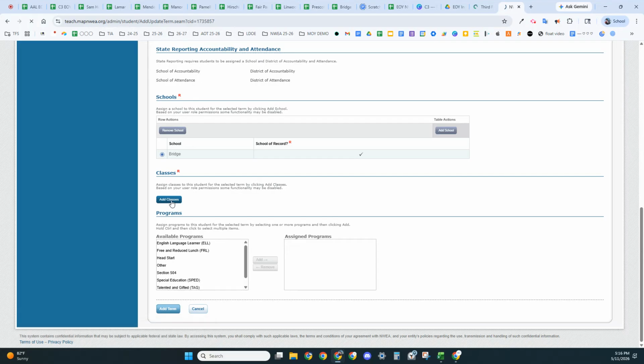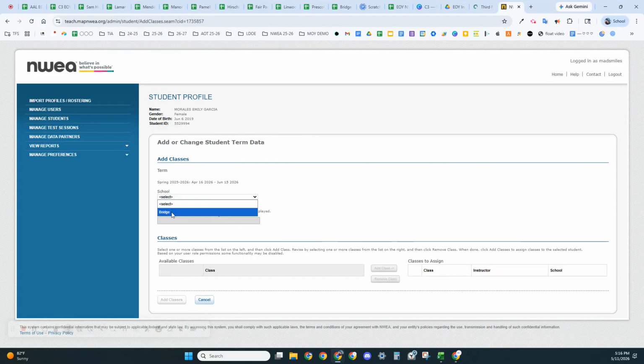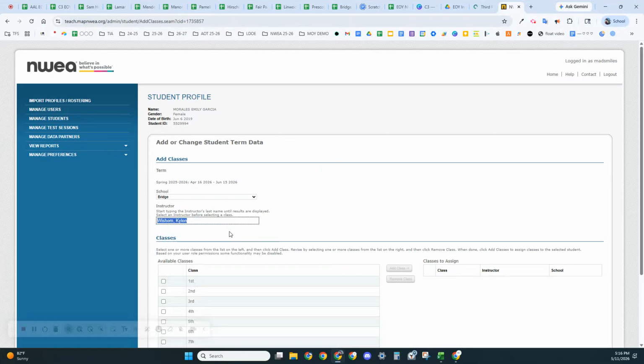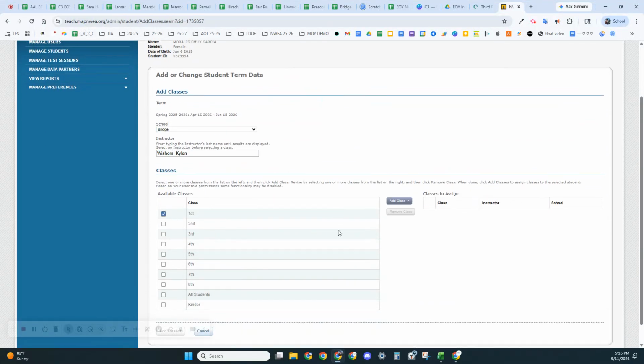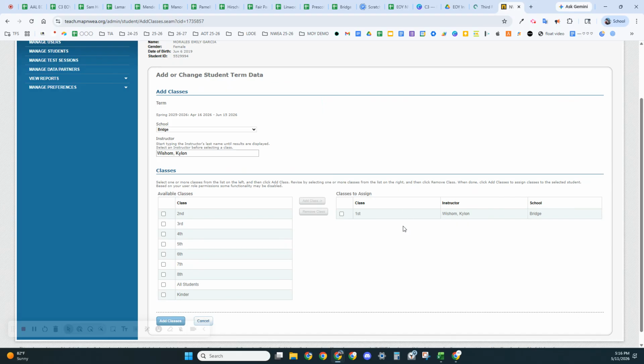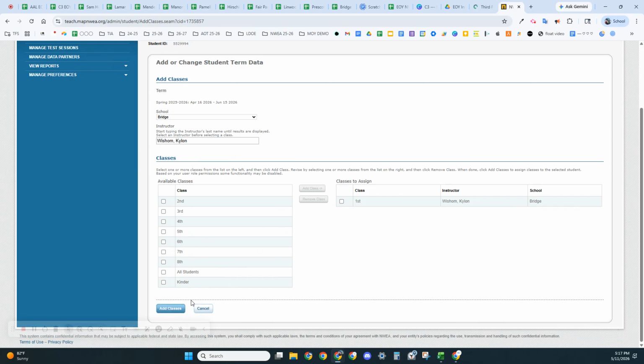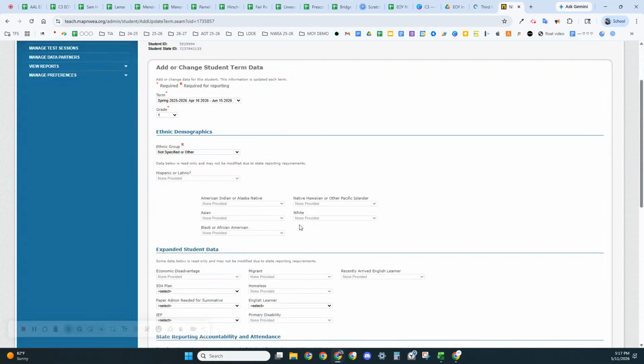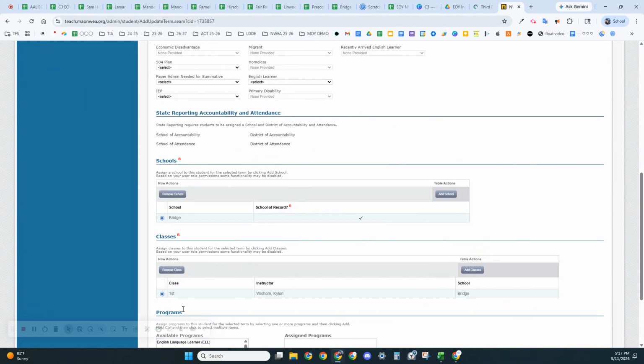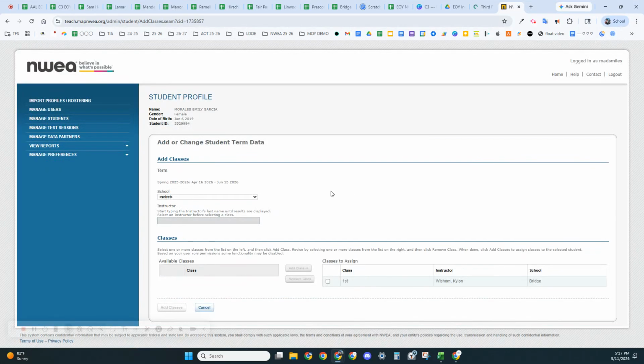Every student should be added to a class, and the instructor, you can just type in the principal's name. So for Bridge, we're Wisham, and then select their grade level. Okay, so you don't have to assign them to their homeroom teacher or their actual instructor, just assign them to the principal and grade level class. That way we can make sure that they show up on reports. If any student has a class missing from this section, they will not show up on any reports and it will be as if they didn't test.